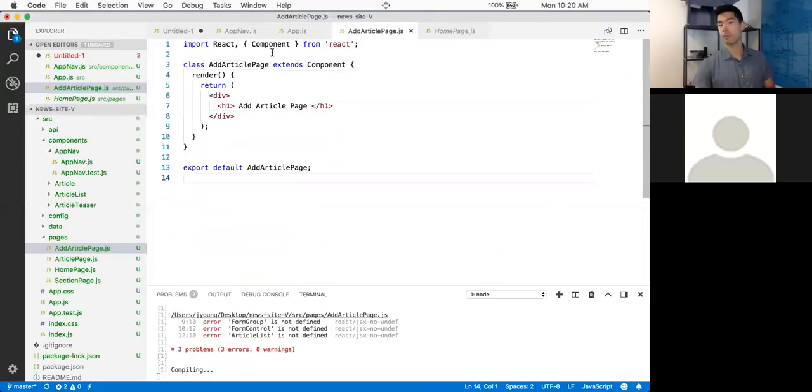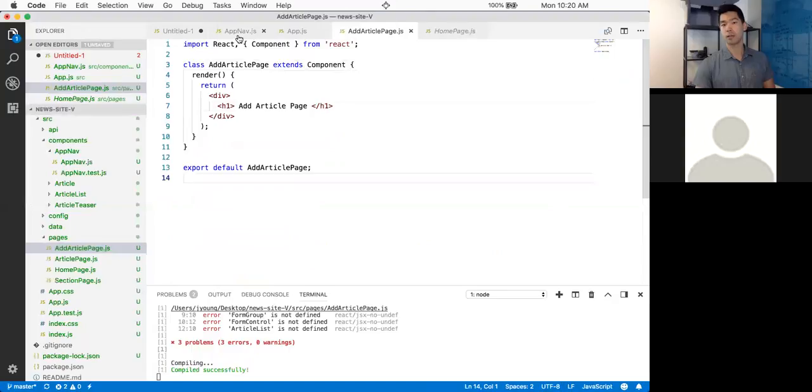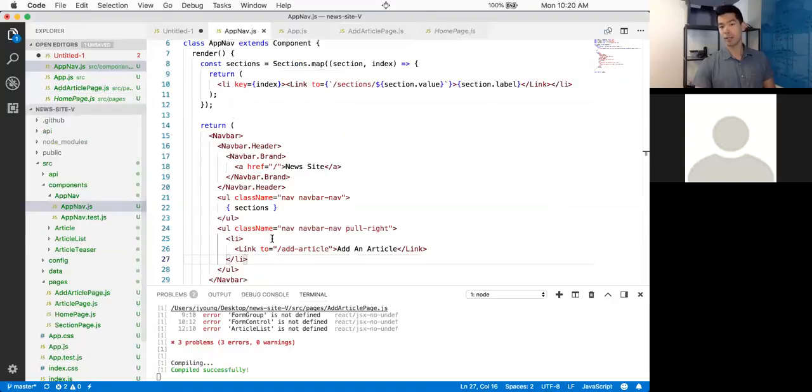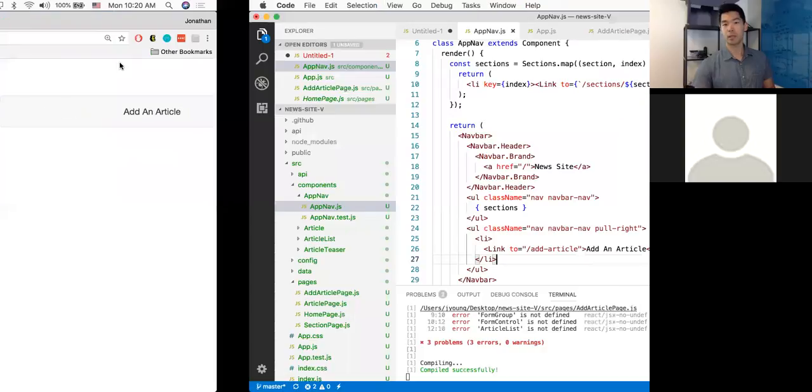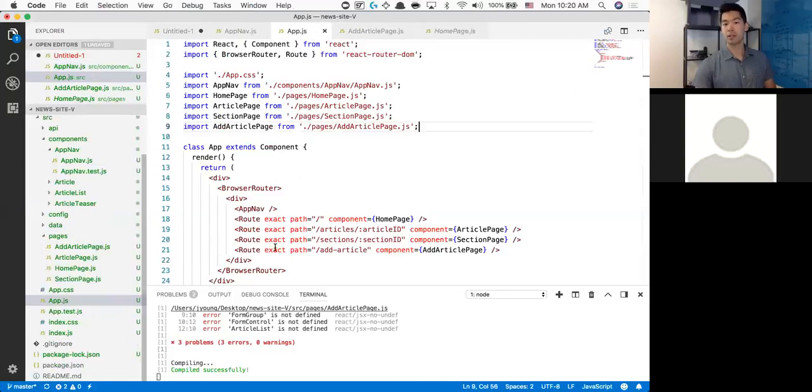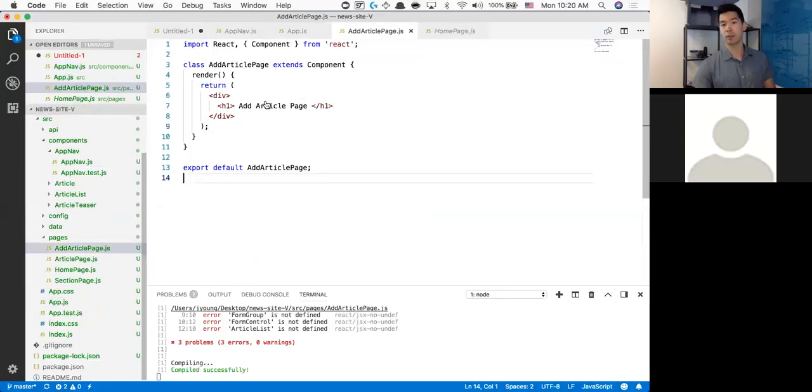So just to recap all the steps we've taken so far. Number one, we've added a link inside of our navigation bar. So it looks like that. When I click on it, it takes me to app.js. I created an extra route called /add_article. The component that handles that is the add article page. I created the add article page, and all it's doing is returning this particular thing.